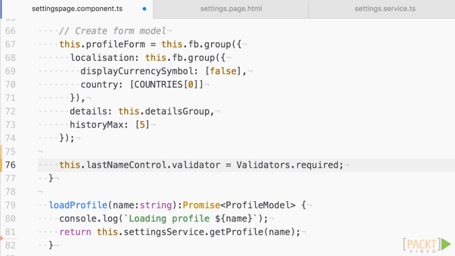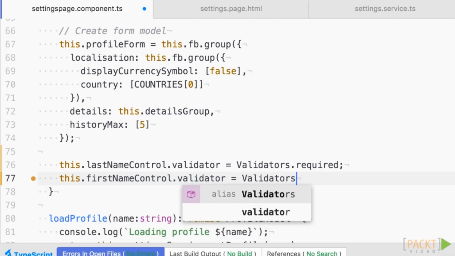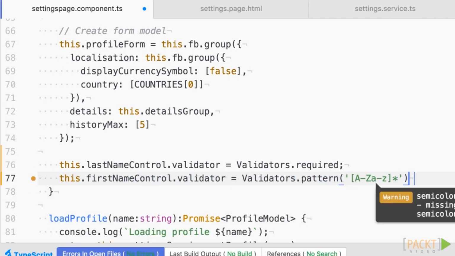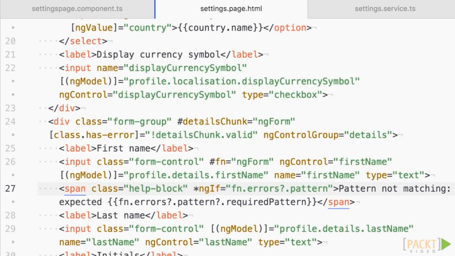How about the pattern on the first name? this.firstNameControl.validator is equal to Validators.pattern, and here we need to pass the pattern to that function. Now that Validators.pattern function itself returns a function which follows the same behavior as Validators.required, null if everything's okay, and an object if not. Earlier in the settings-page.html, we had this help block, which was looking at fn, that's the reference to the ngForm directive, and checking for errors and the pattern.